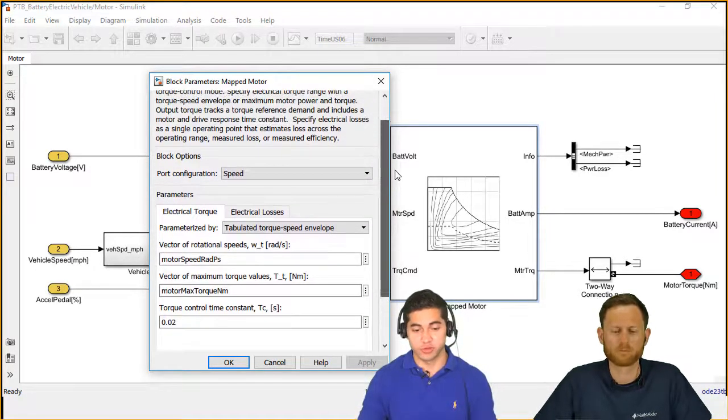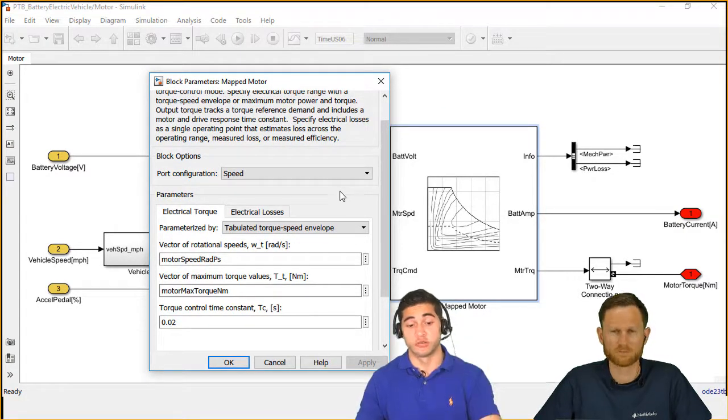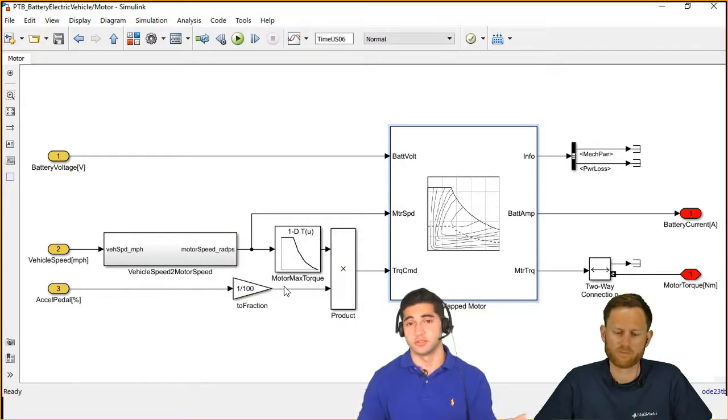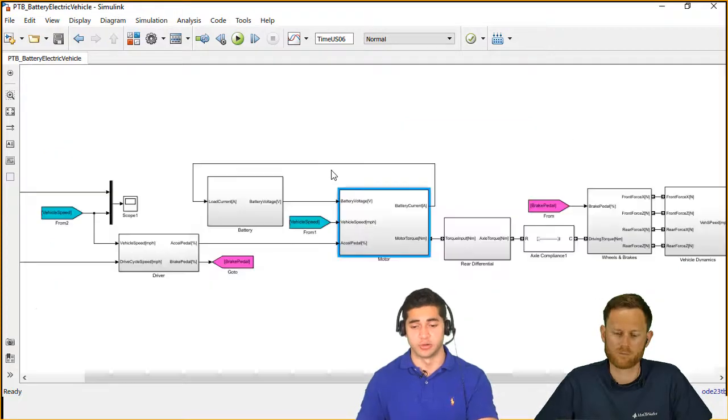Next, you have the ability to parameterize this motor to work with whatever speeds and torques you may have. My recommendation would be to start again with some defaults that can meet the requirements of the user, and then parameterize that based on test data that you may have available later on.